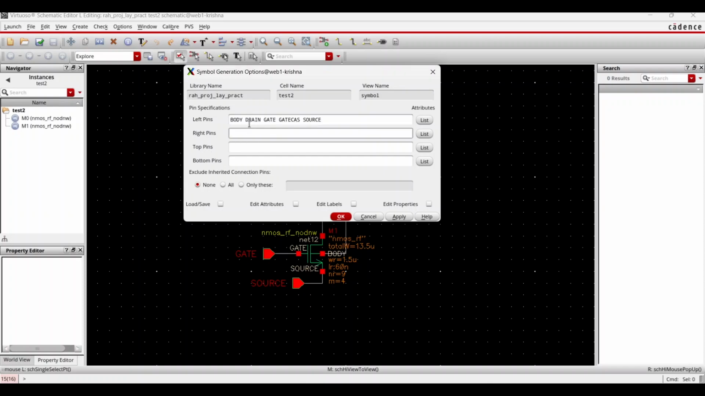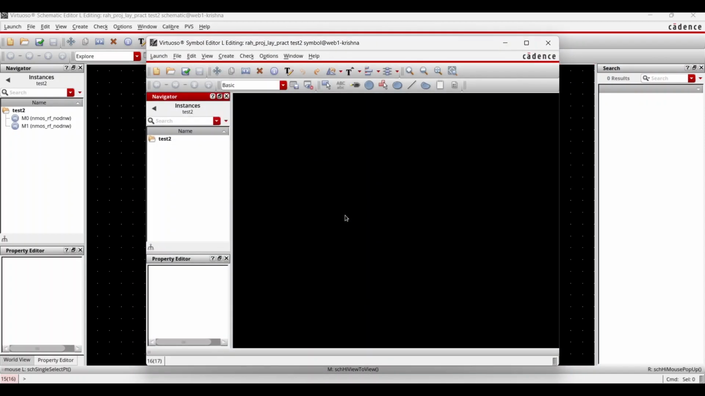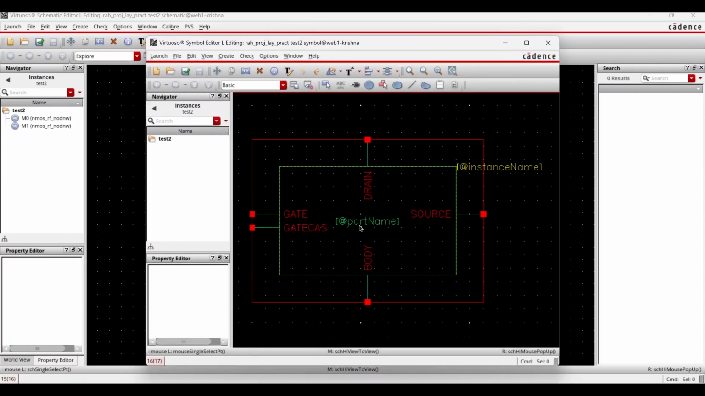So I'll give the names. On the left I'll give gate and gate bias, and for the top pin I'll give the drain, and body I'll give to the bottom pin, and source I provided on the right pin. Okay, so click OK. So that's how the symbol got created.